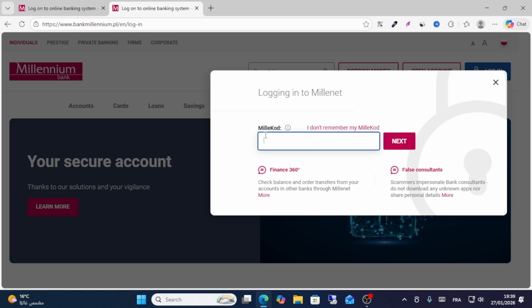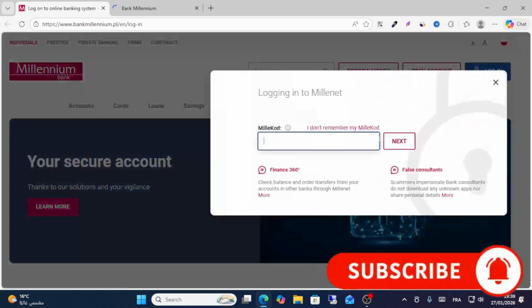Write your ID. For example, this is your ID, and then click next. After that, you will be redirected to another page to make your password. So friends, this is for ID, and then just wait to see another page. From here, this is how you can do it. Click login, you will see this page.